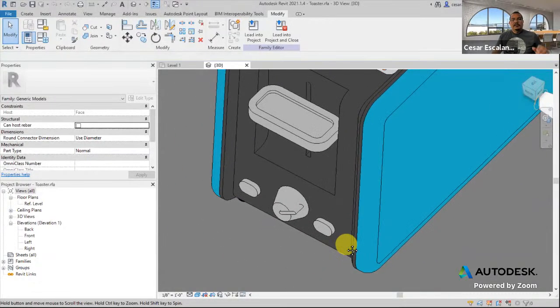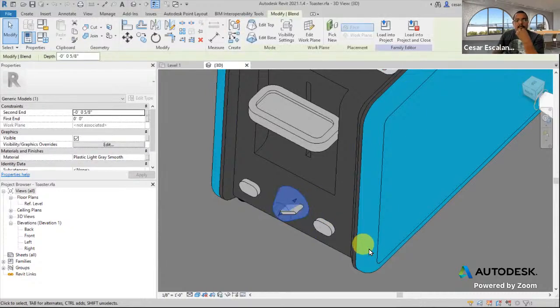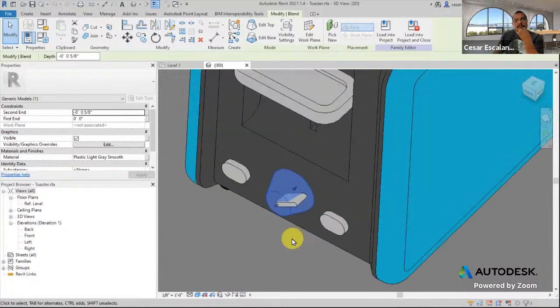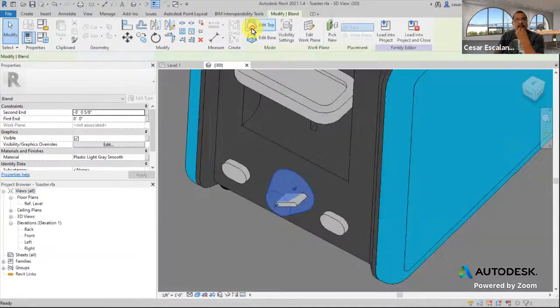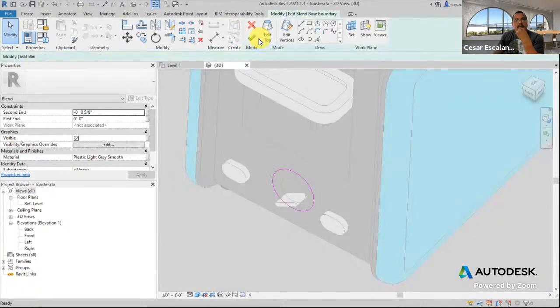There are also some extrusion blends, which is an extrusion between 2 different profiles. And so when I edit this, I have access to the different profiles. There's a profile at the base, and then there is a profile at the top.